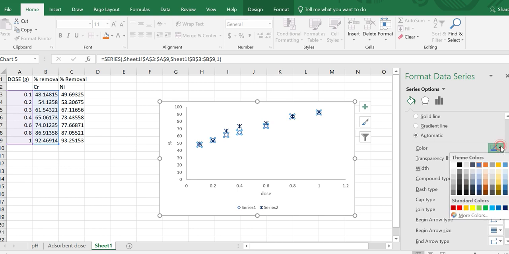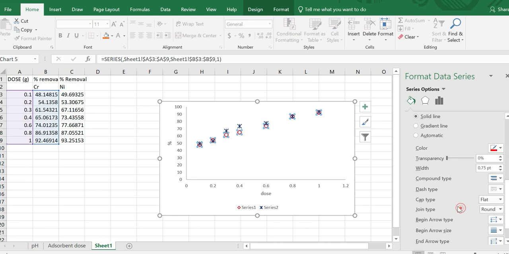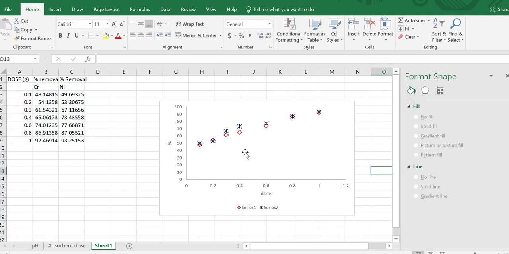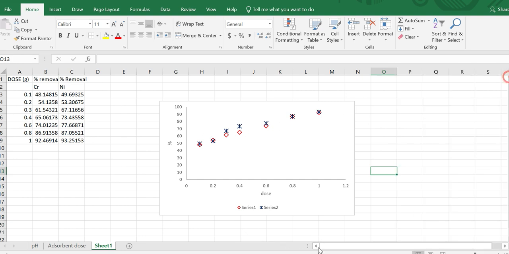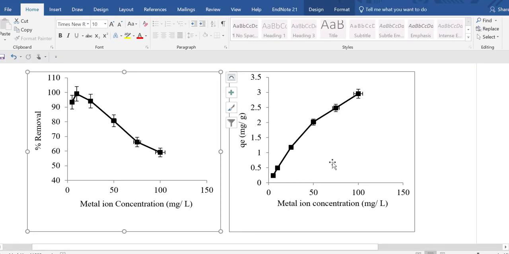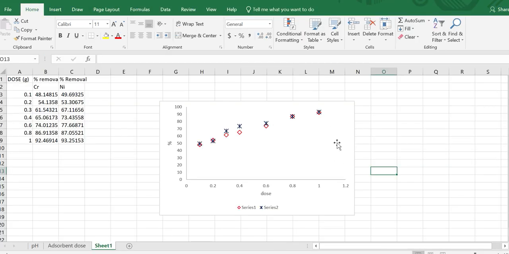For example, if I change its color to green or red, it will appear like this. In this way you can change the shape of your data points, and it looks more professional as compared to these types of plots. It's highly recommended to use these types of plots in a research paper. You can also change or add an outline of this graph.